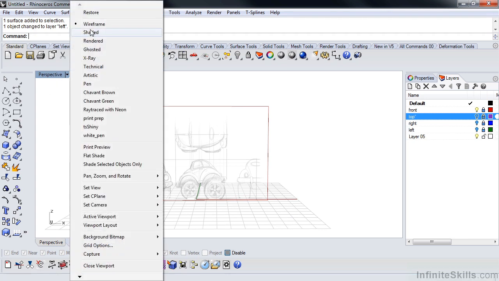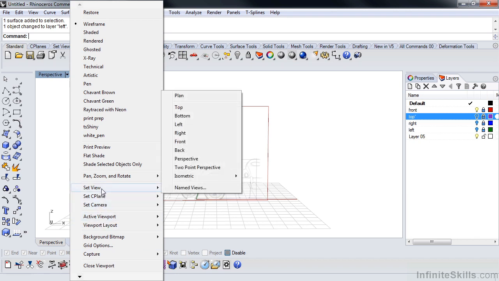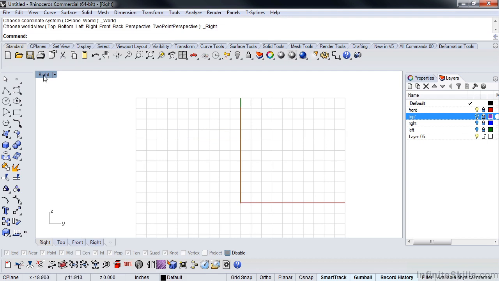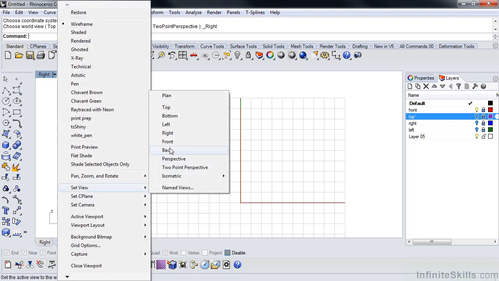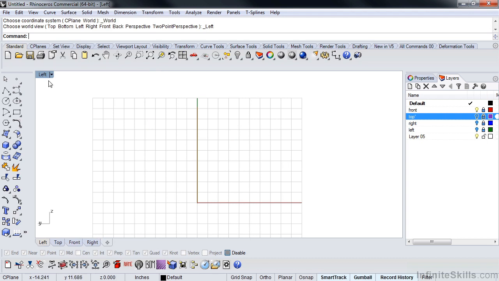And if I right-click on that, you'll see there's all sorts of information in here. The first thing that we want to look at is the set view. And this is for maximized viewports. So say, for instance, if I want to go to the right view, I just click that. If I want to go to the left view, I just click that.